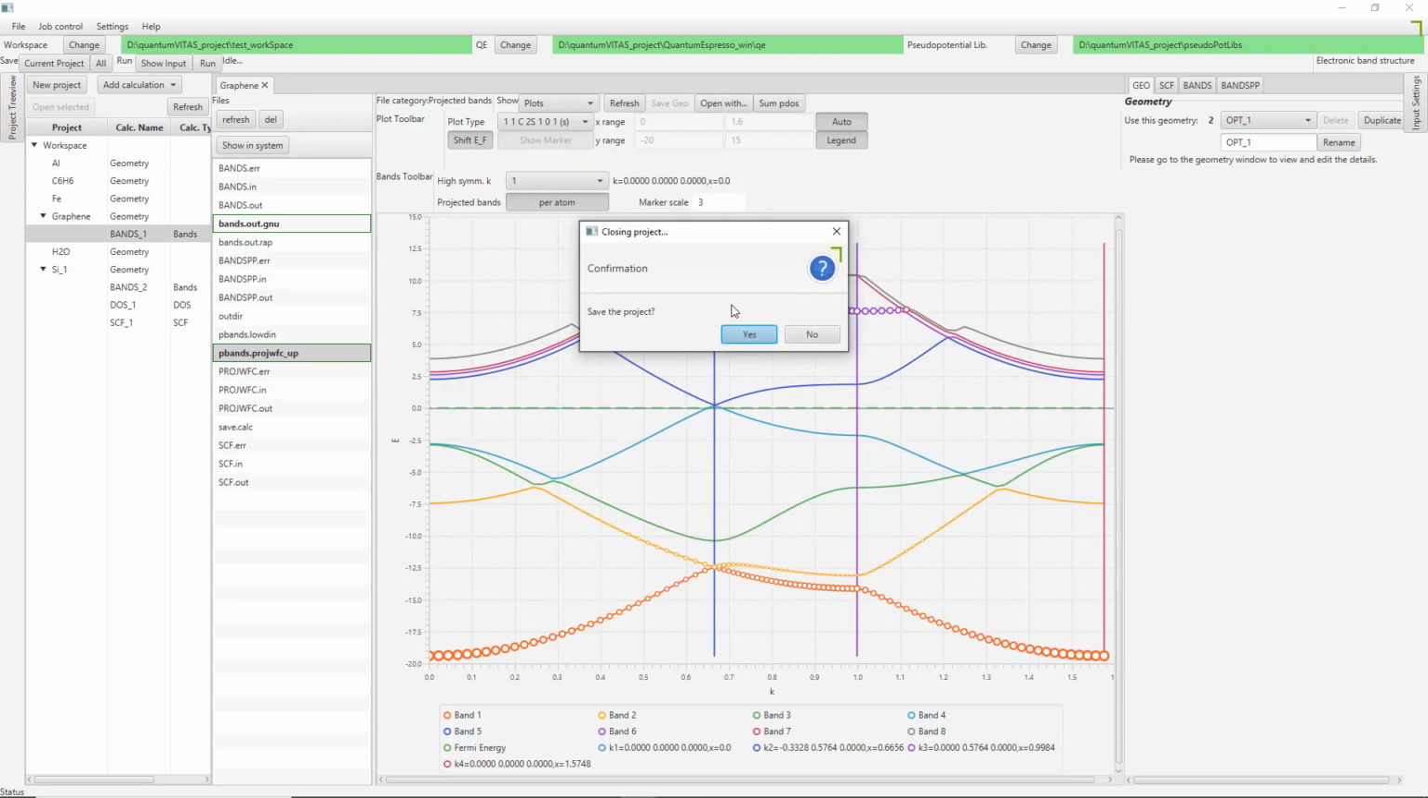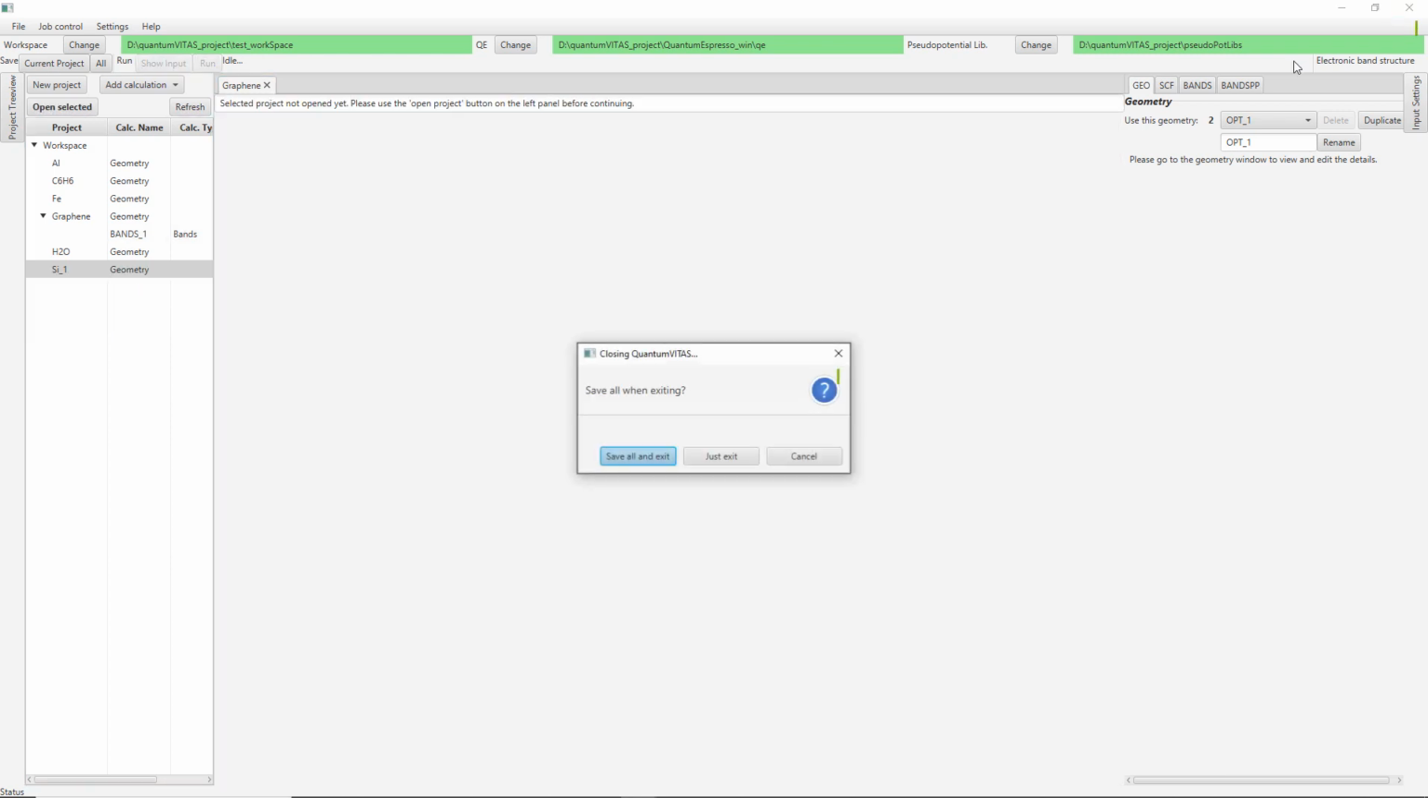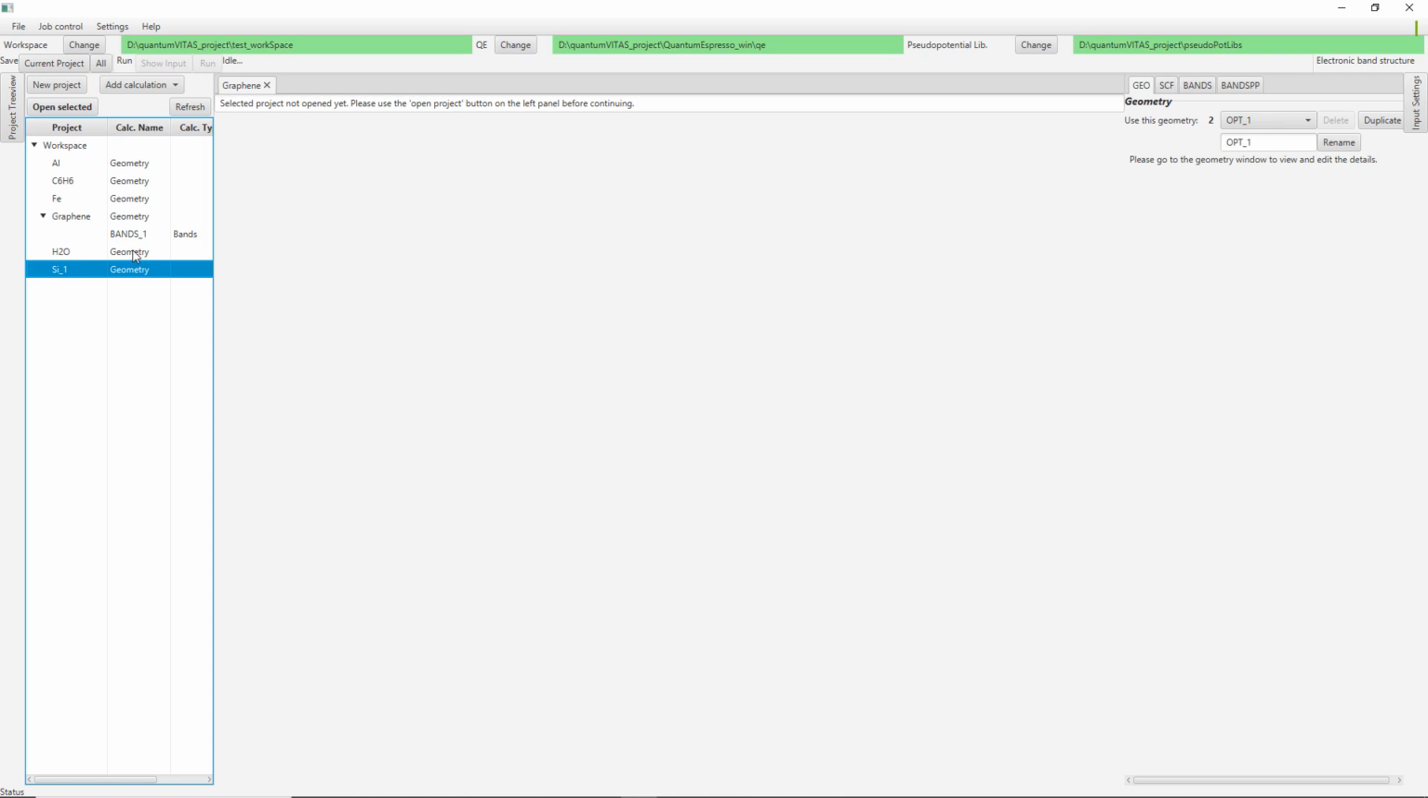And if we close the project, it will ask you whether you want to save the project or not. In this case, there's nothing to save, so we press no. And also if we close the application, it will ask you whether you want to save all of the projects. You could press here, save all, and exit. You could also exit without saving. And in case you don't want to close the application anymore, you could press cancel, and then you are back to the workspace.